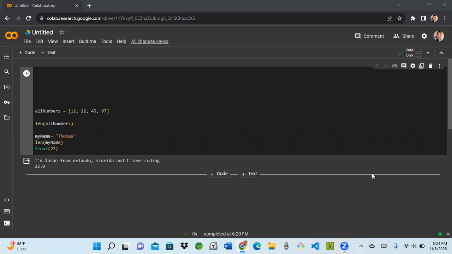So in this video, we're going to be talking about functions. We're going to be talking about multiple parameter functions and also functions with parameters. All right, so what is a function?